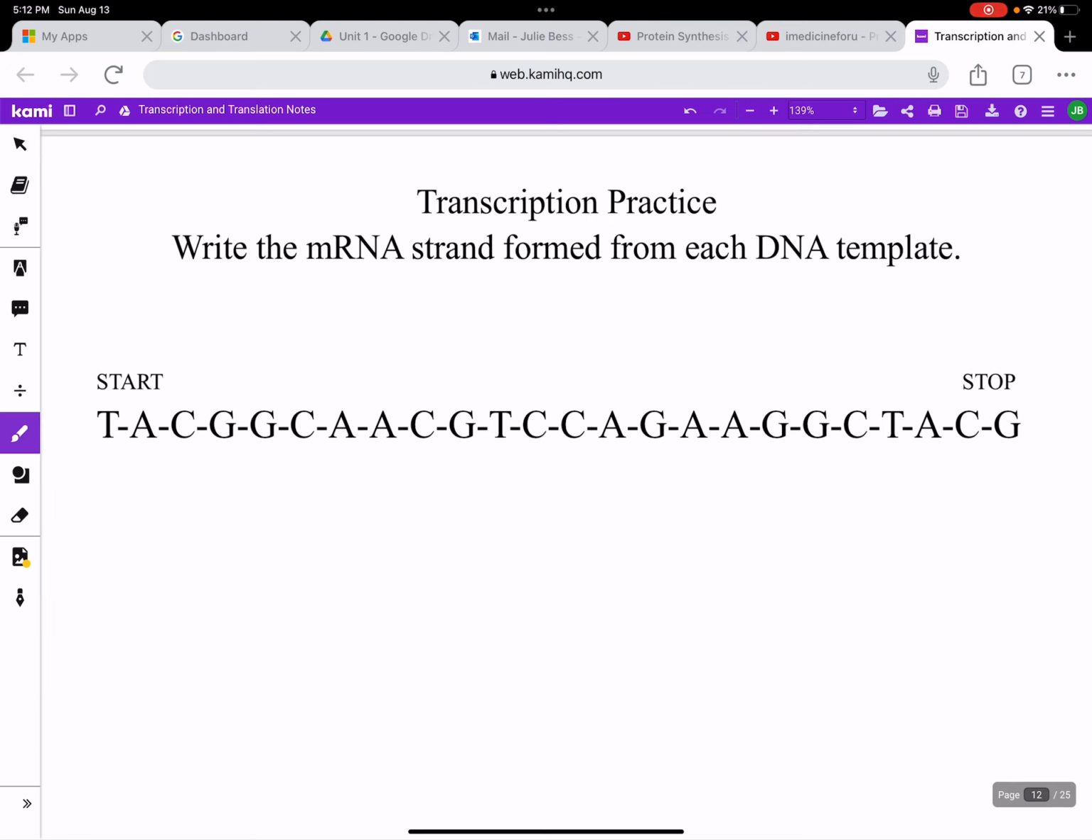So practice transcribing this piece of DNA. How do we know this is DNA? Because it's got T's in it. So if there's T's in it, then that means that we're looking at DNA. Now remember, there's two strands of DNA. So how do you know which one's the template strand? Well, this one I've already given it to you.